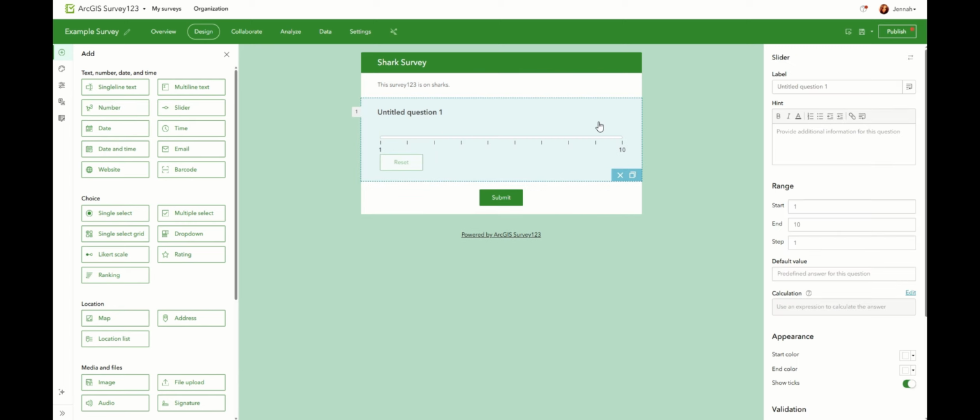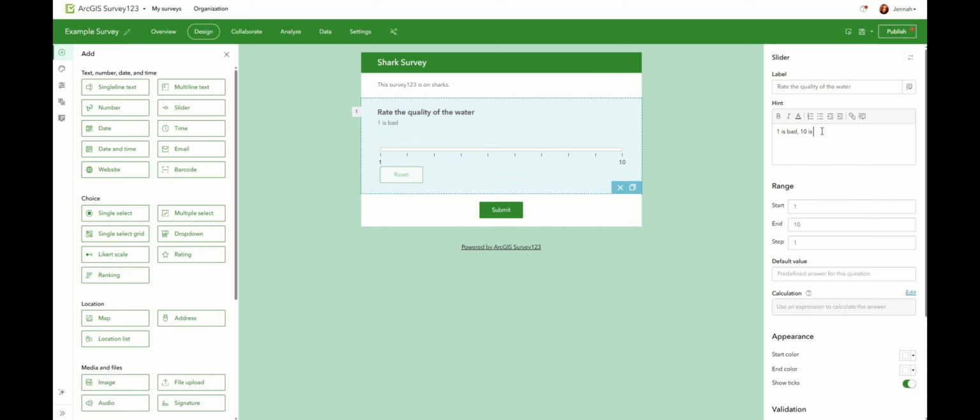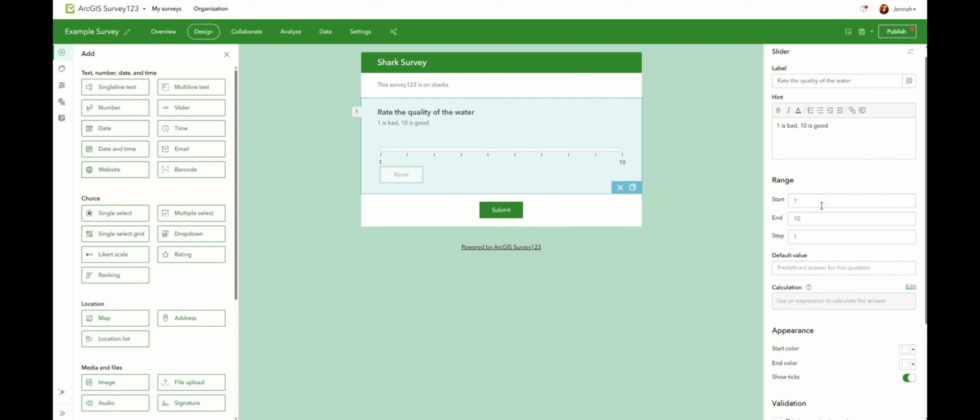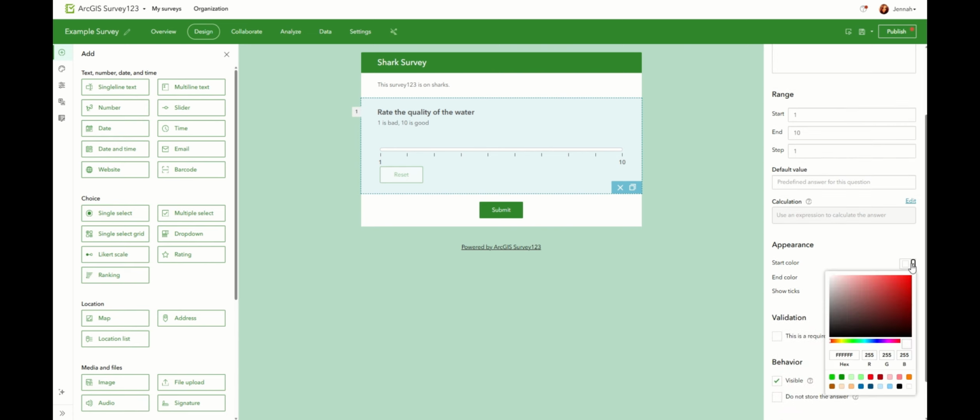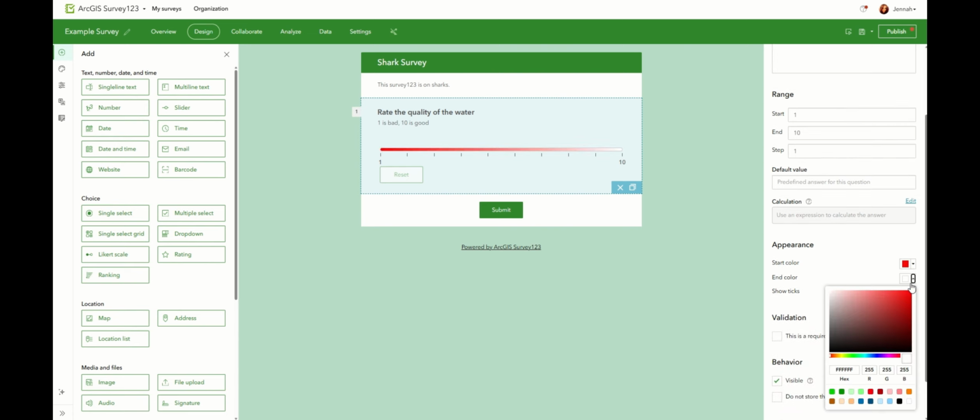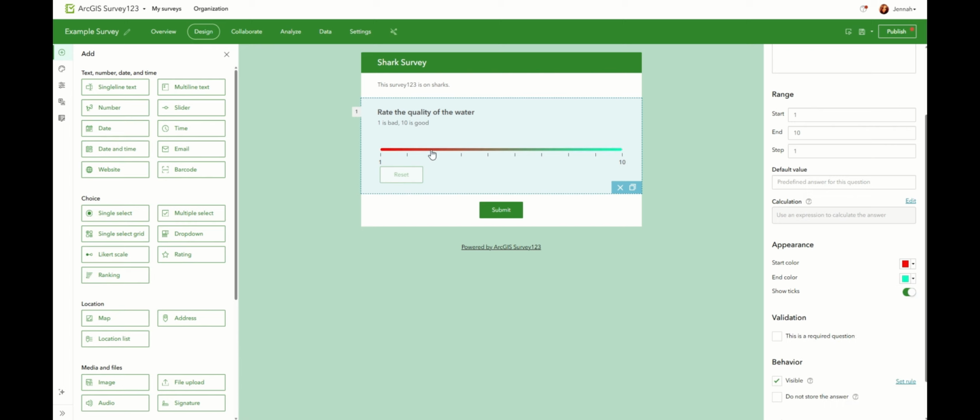Slider, if I just give you an example of this one, looks like this. And you can use this for whatever you want. So I could say rate the quality of the water. Hint, 1 is bad, 10 is good. And then we can also change the appearance as well, including the color. So I could say the start color is red and the end color is a nice green. And you can see there that the slider actually changes. And what the students can do then is rate along that scale line.